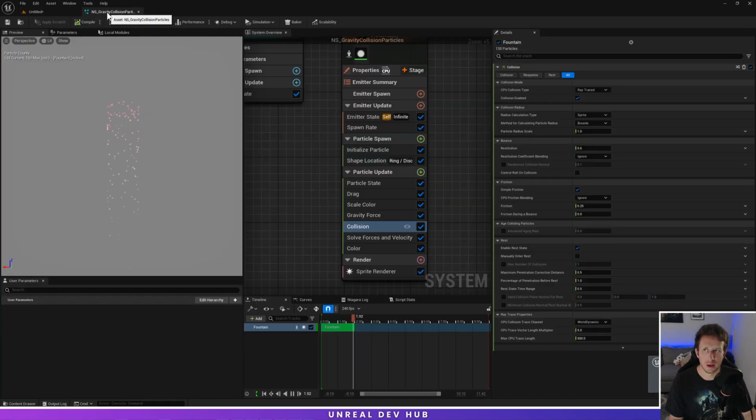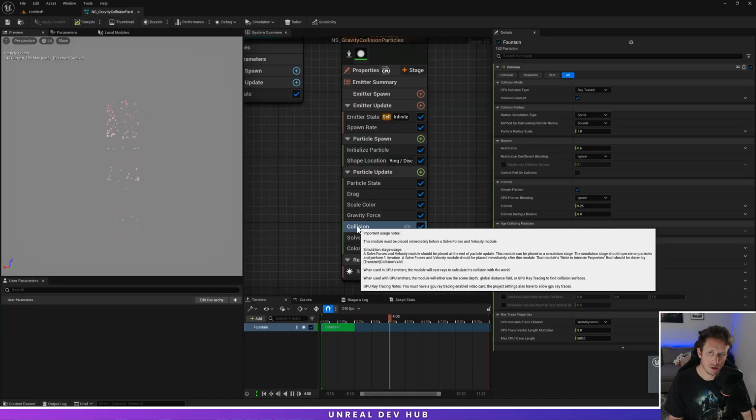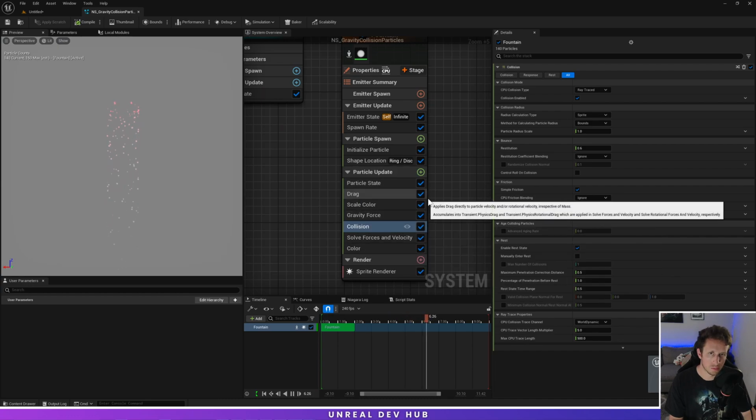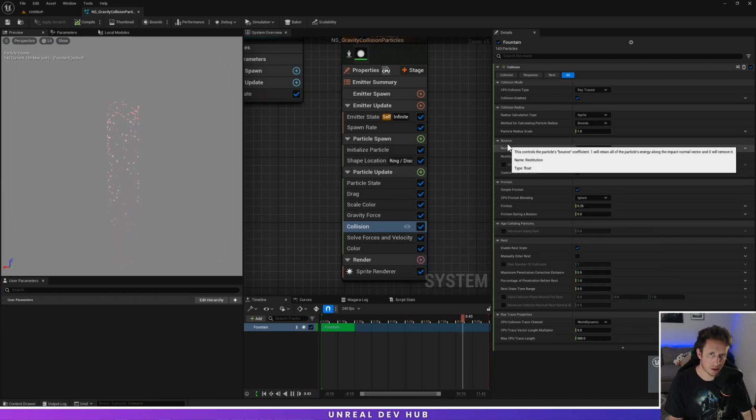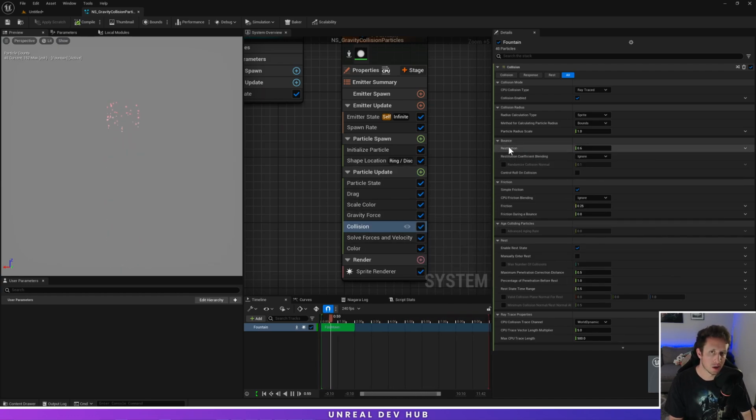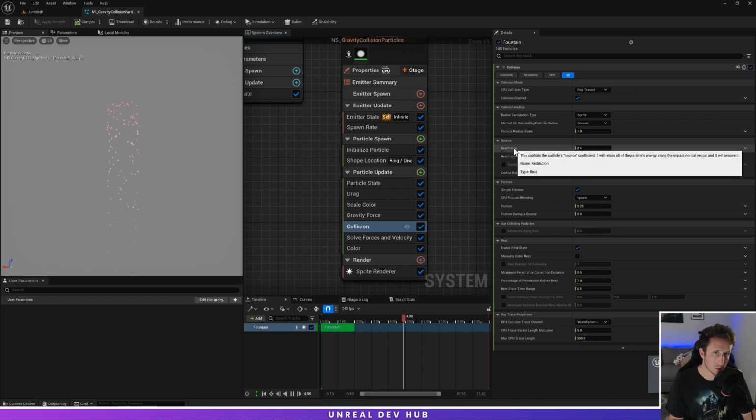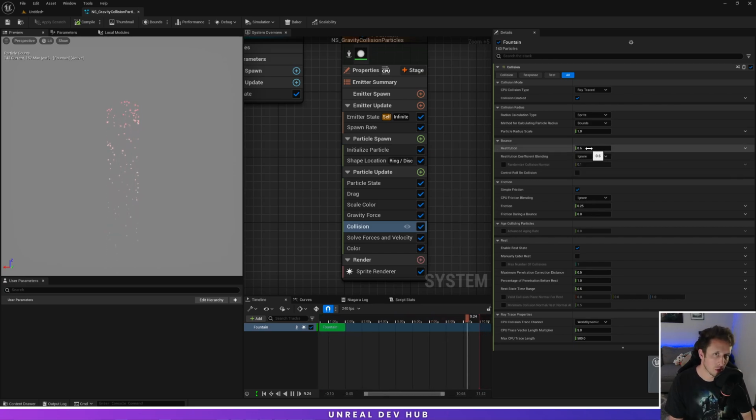So what we can do is back in our particle system under collision in particle update, change the bounce factor. So under the bounce section, this top variable is called restitution. And if you read the tooltip here, it says that it controls the bounce coefficient. So by default, something like 0.6. In this situation, let's try changing it to something like 0.2.